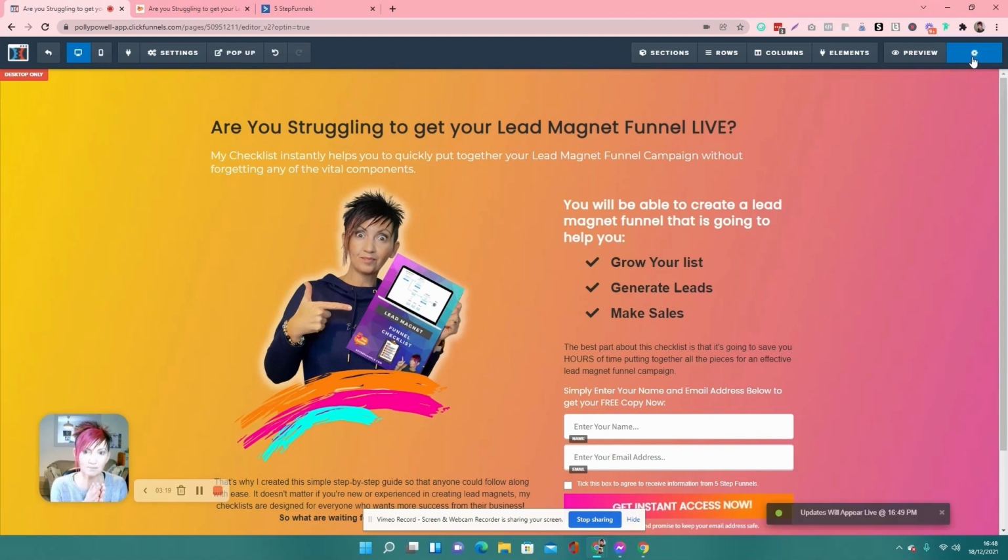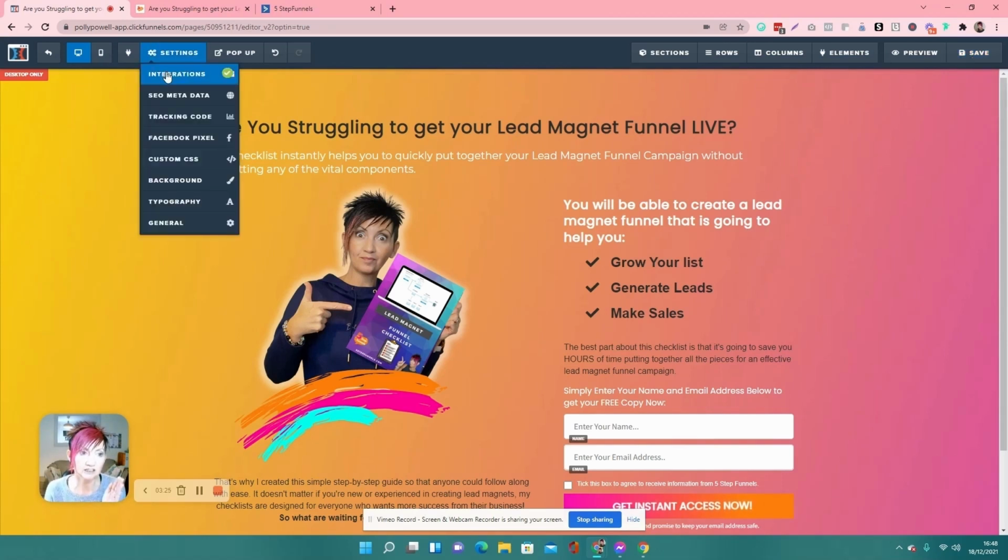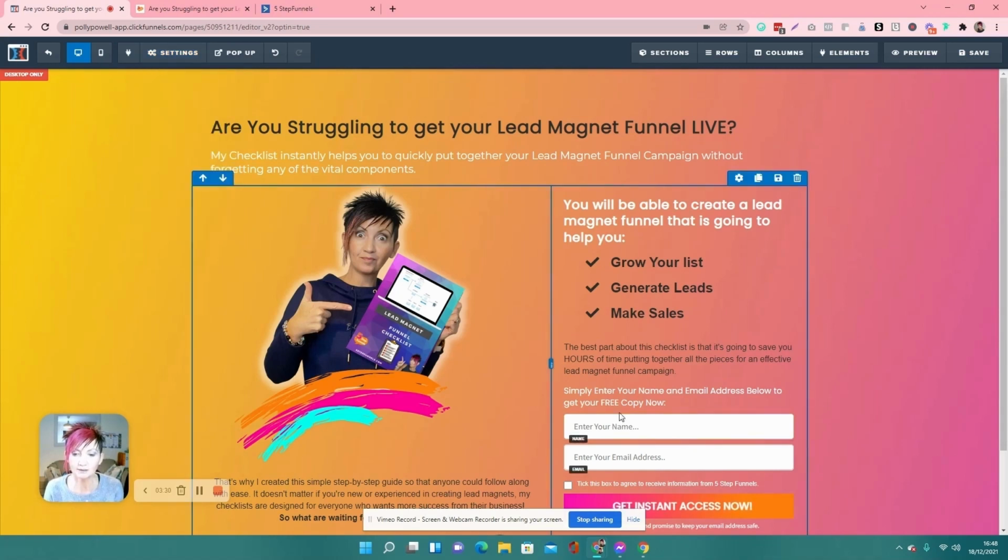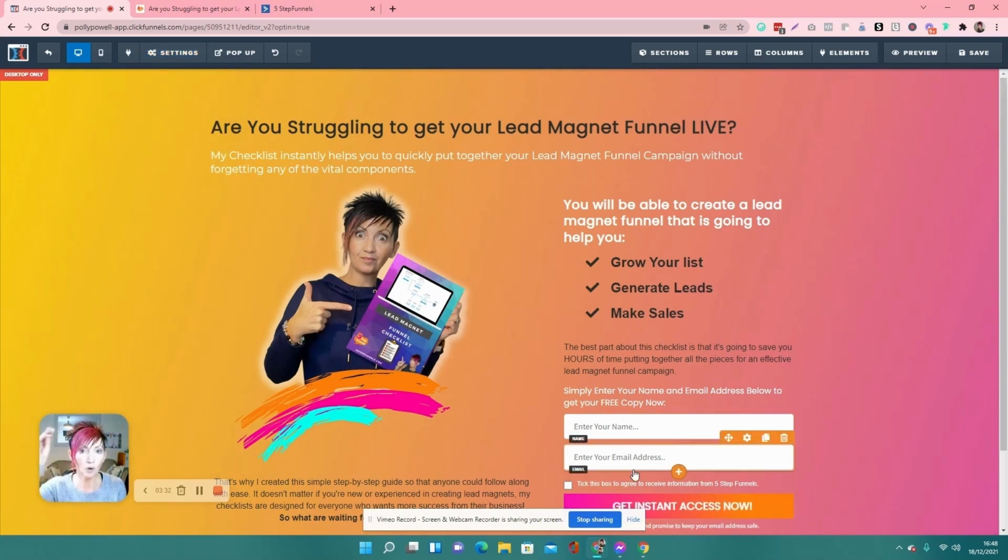So that's step 2. Step 1 was setting up the list. Step 2 is connecting your Clickfunnels to your ActiveCampaign to the right list. So when somebody fills that out, they will automatically get onto that list that we created in ActiveCampaign. So we can come out of there.